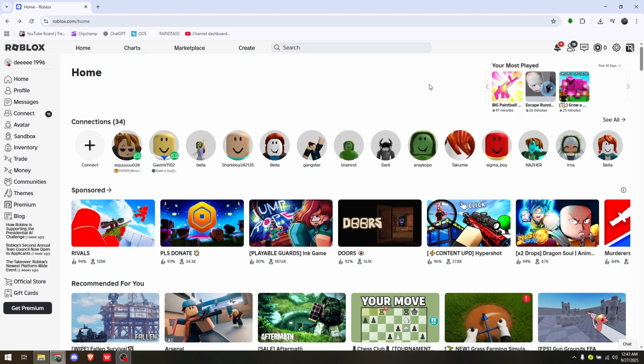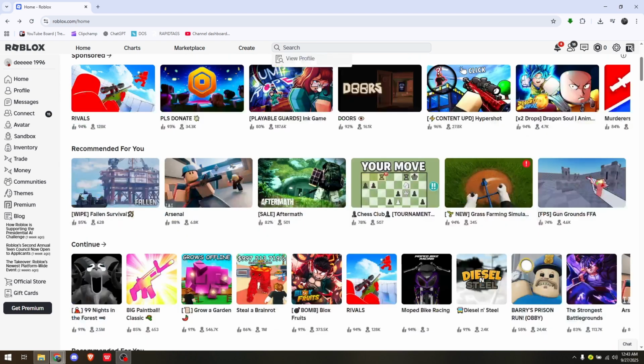How to upload audio into Roblox. Now, this process or method is going to be very straightforward and easy to follow. All you have to do at first is open up your Roblox client or the Roblox web version.